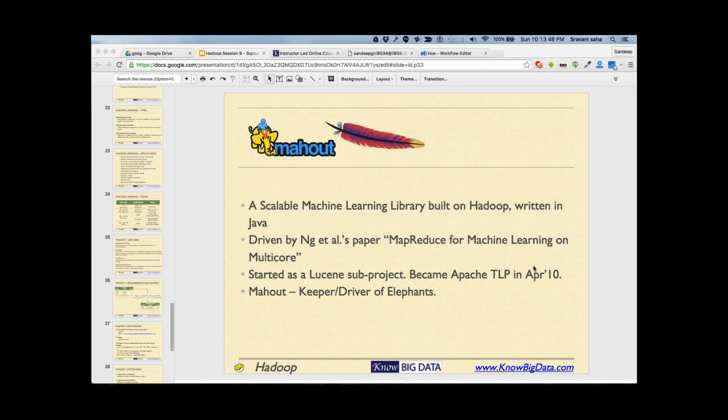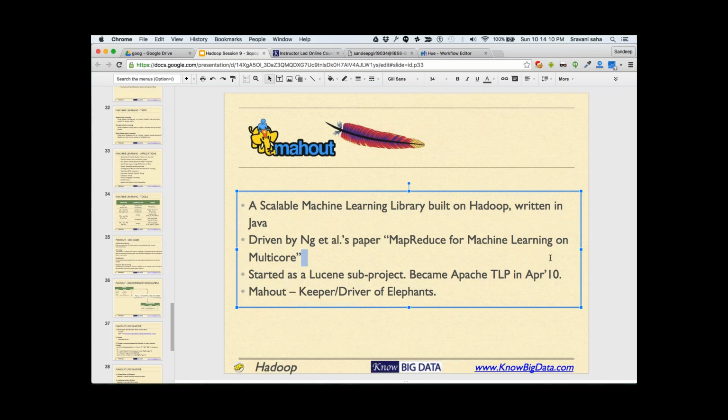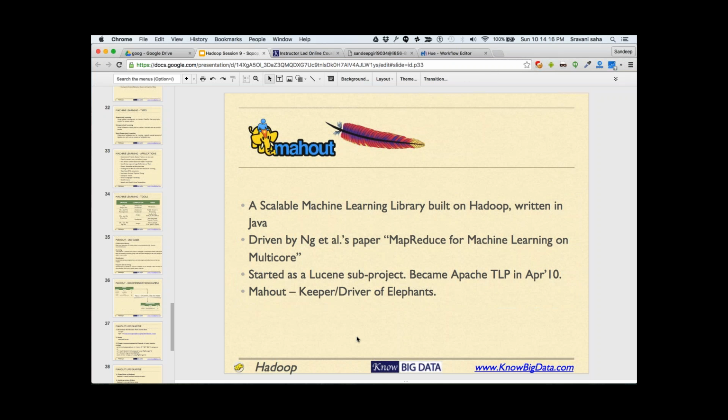And that's where Mahout comes into play. It's a scalable machine learning library. Machine learning means the ability to infer, so we'll talk about machine learning after this. Scalable means it can scale to bigger data sets. Mahout is based on Andrew Ng's paper called MapReduce for Machine Learning on Multicore. It started as a Lucene sub-project, became an Apache top-level project, and became quite popular.